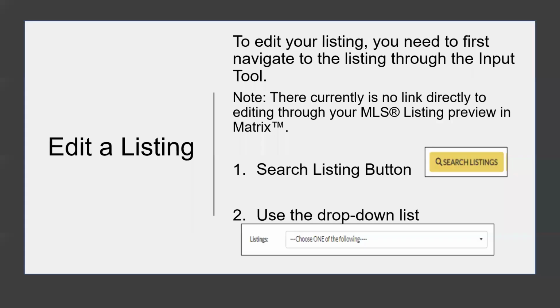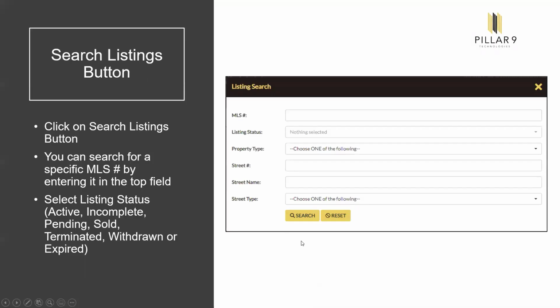So we've already talked at length about this listing input tool, and I've already shown you the 2 different ways that you can search for listings. Either you use the search button or you use the little drop-down list. If you use the search button, then you can fill out the appropriate criteria. You can put in the MLS number if you know which one you're looking for, or you can search by address, or again, you can search by property type or multiple property types. So again, your actives, your incompletes, your pendings, etc.